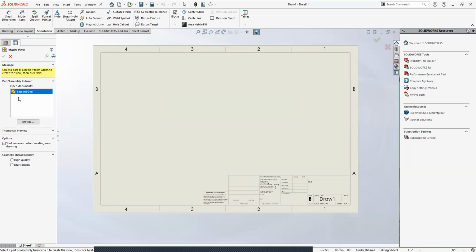Where do you do the insert? Right up at the top, there should be an insert button where my mouse is, kind of along the top. I don't know, mine says model view, but then there's nothing in open documents.